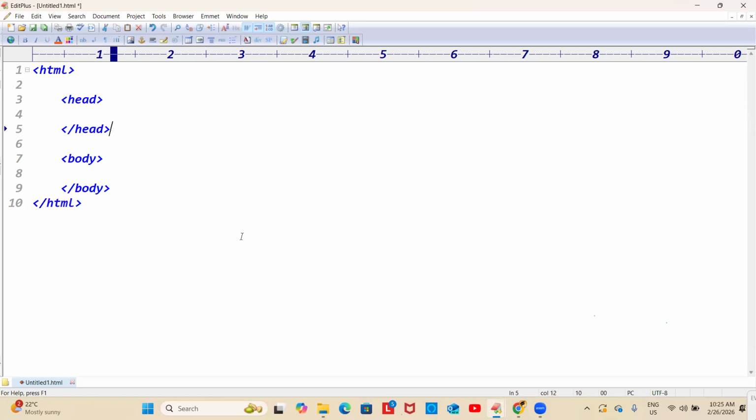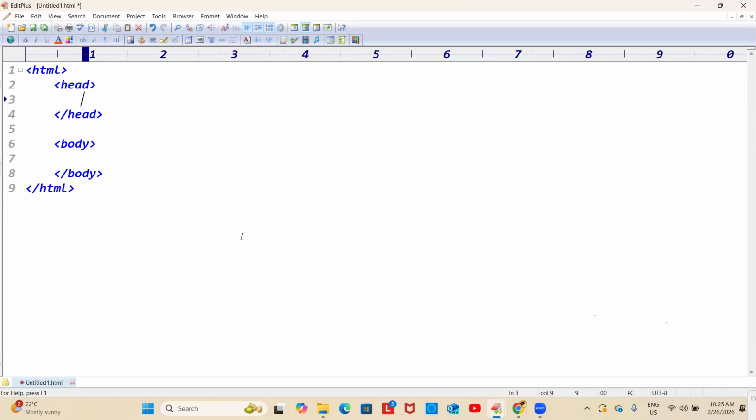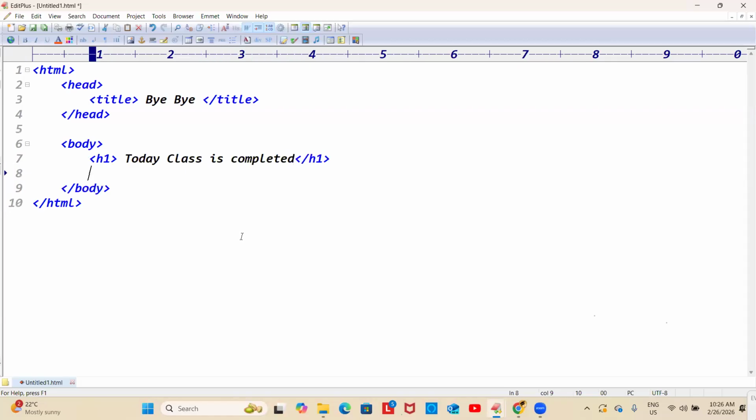After that, head contains what? Metadata. What is metadata? CSS linking, bootstrap linking, font linking, icon linking, JavaScript linking, links. But as of now, we don't have the links. We have as of now what? Title. Title was previously written as welcome. Now we say what? Bye bye. Just write the bye bye, close the title, and go for what? H1. H1 opening and what? H1 closing. Tell me what H1 we should write? Today class is what? Completed.